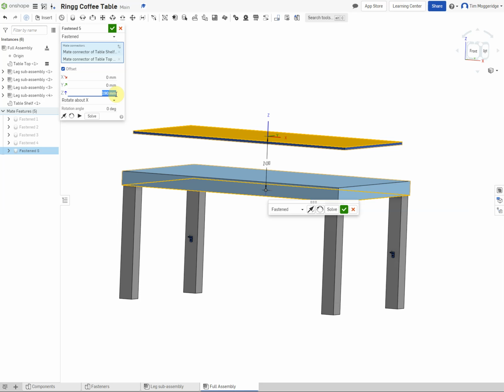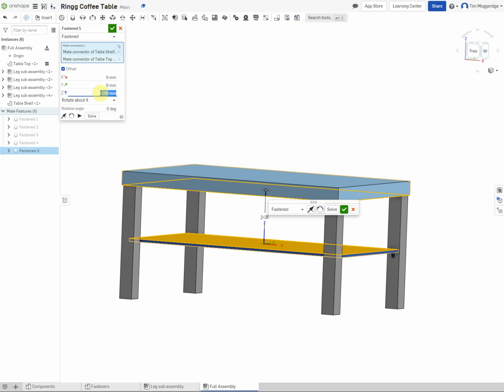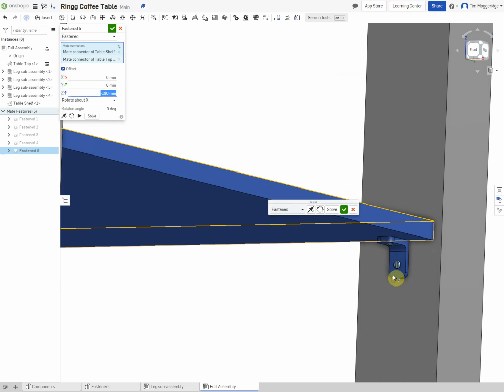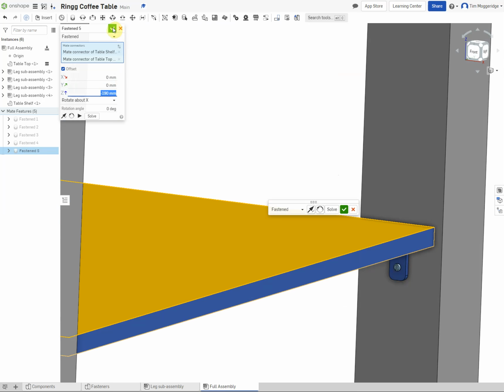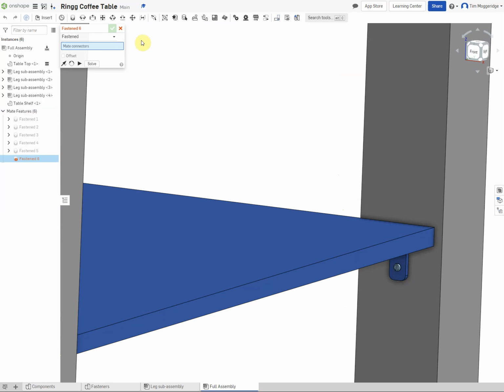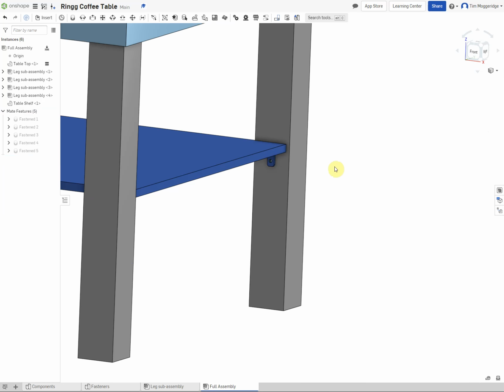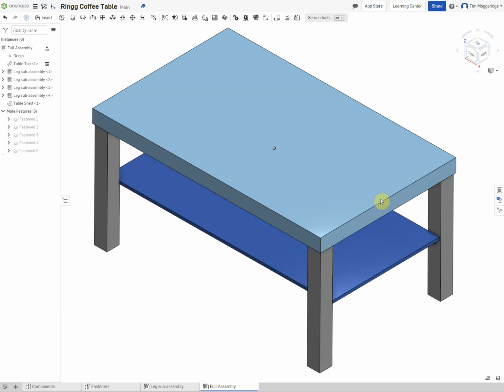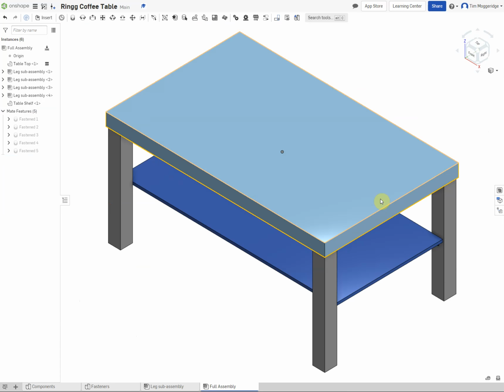Hit enter. Oh look, it's gone in the wrong direction. Let's change that to a minus. Hit enter. It's gone down to the right position, and we can just zoom in and check that that is correct, which it is. So let's click on the tick, and we don't need any more. So we now right click, go to isometric, and there's our assembled coffee table.